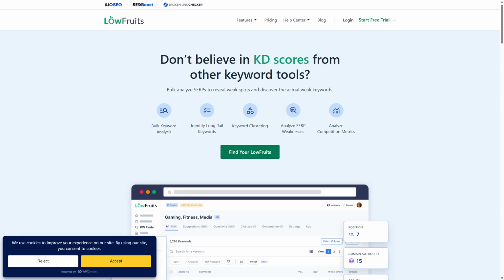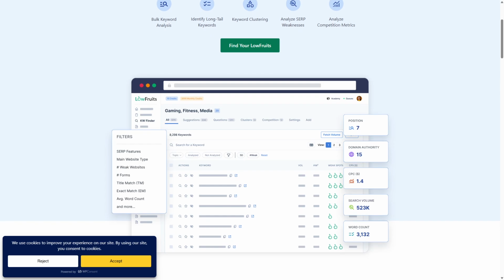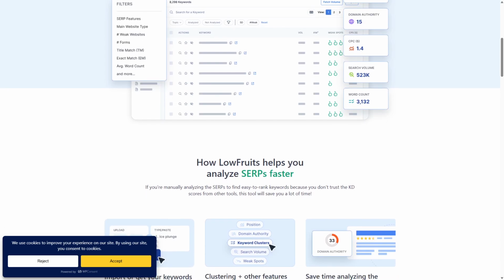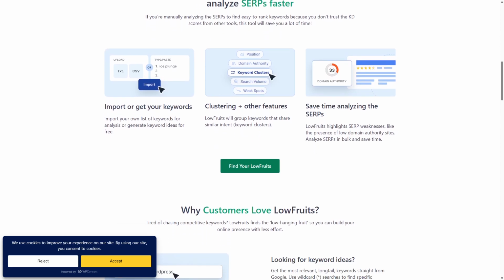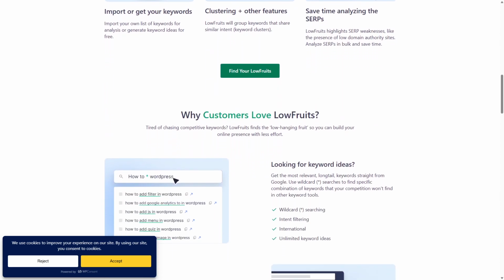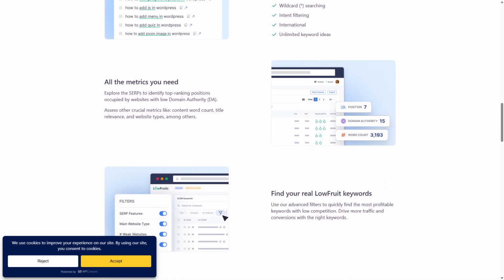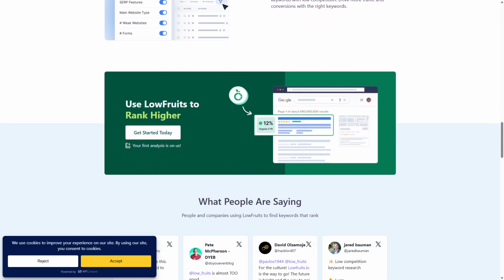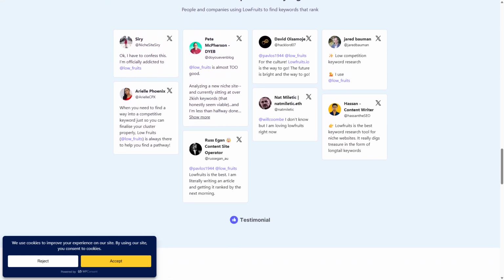LowFruits positions itself as a user-friendly keyword research tool designed specifically for beginners. Right off the bat, the interface is clean and intuitive, which is a huge plus if you're just starting out. You can easily input your niche or topic, and it generates a list of relevant keywords along with search volume and difficulty scores. What's interesting is their focus on long-tail keywords, which are often less competitive and more targeted. This can be a game changer for new website owners looking to carve out a space in crowded markets.